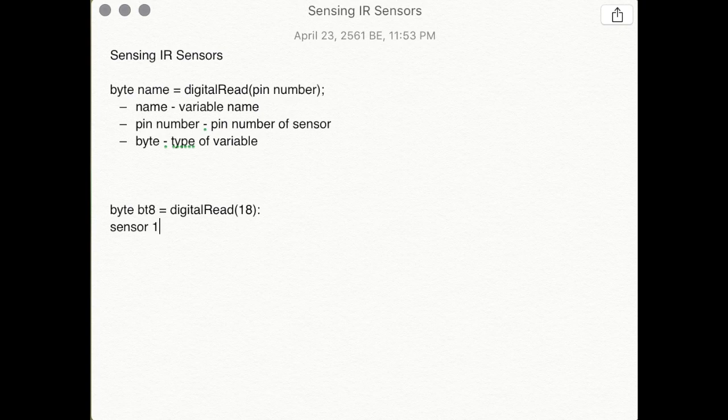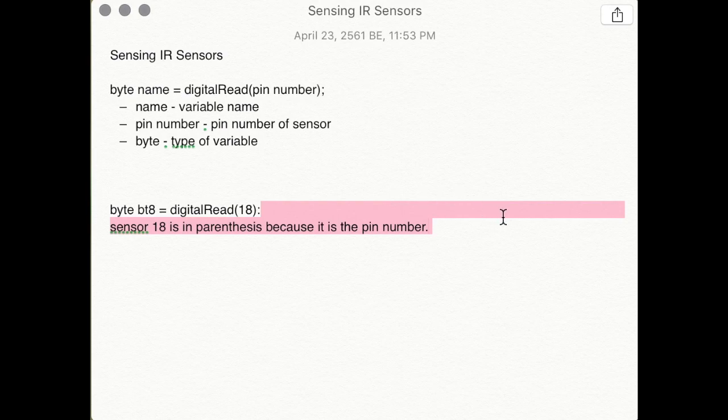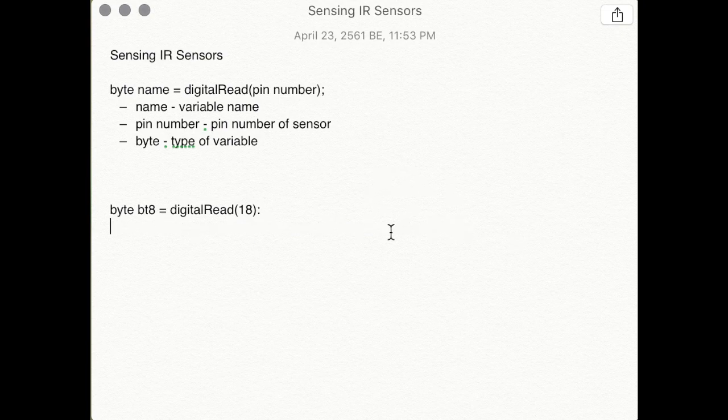Sensor 18 is in parentheses because it is the pin number. As you can see here, it's with the parentheses here and here. So then this will be the code that we'll be using. So an exact replica of the code should be something like this.